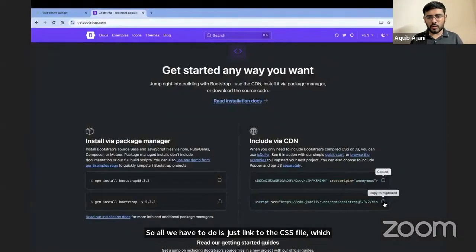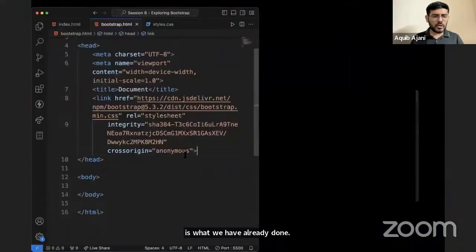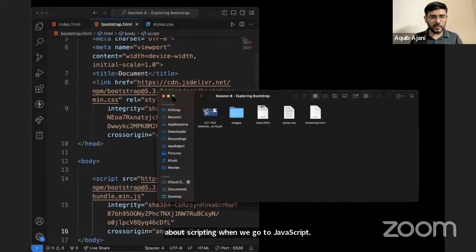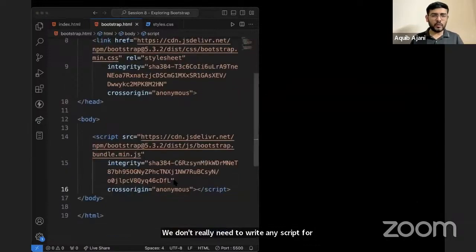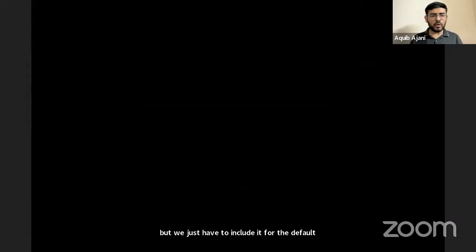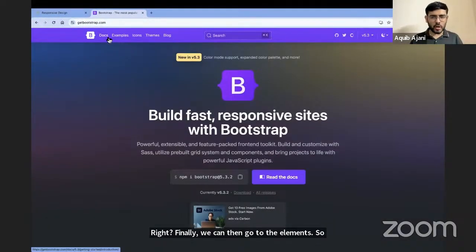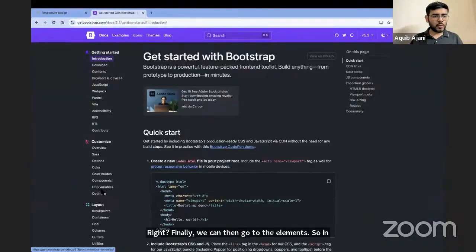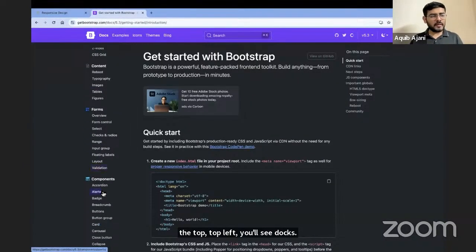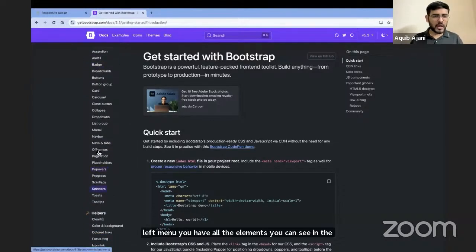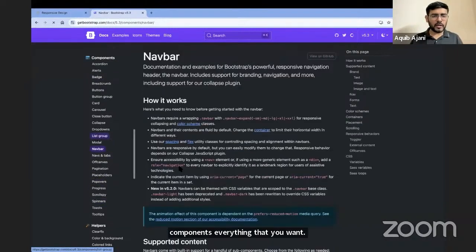And then we also want to copy the script. We'll talk about scripting when we go to JavaScript. We don't really need to write any script for Bootstrap, but we just have to include it for the default functionality, right? Finally, we can then go to the elements. So in the top left, you will see docs. Click on that. This opens up an entire view. And in the left menu, you have all the elements. You can see in the components, everything that you want. For example, if you want a navbar, you can click on that.